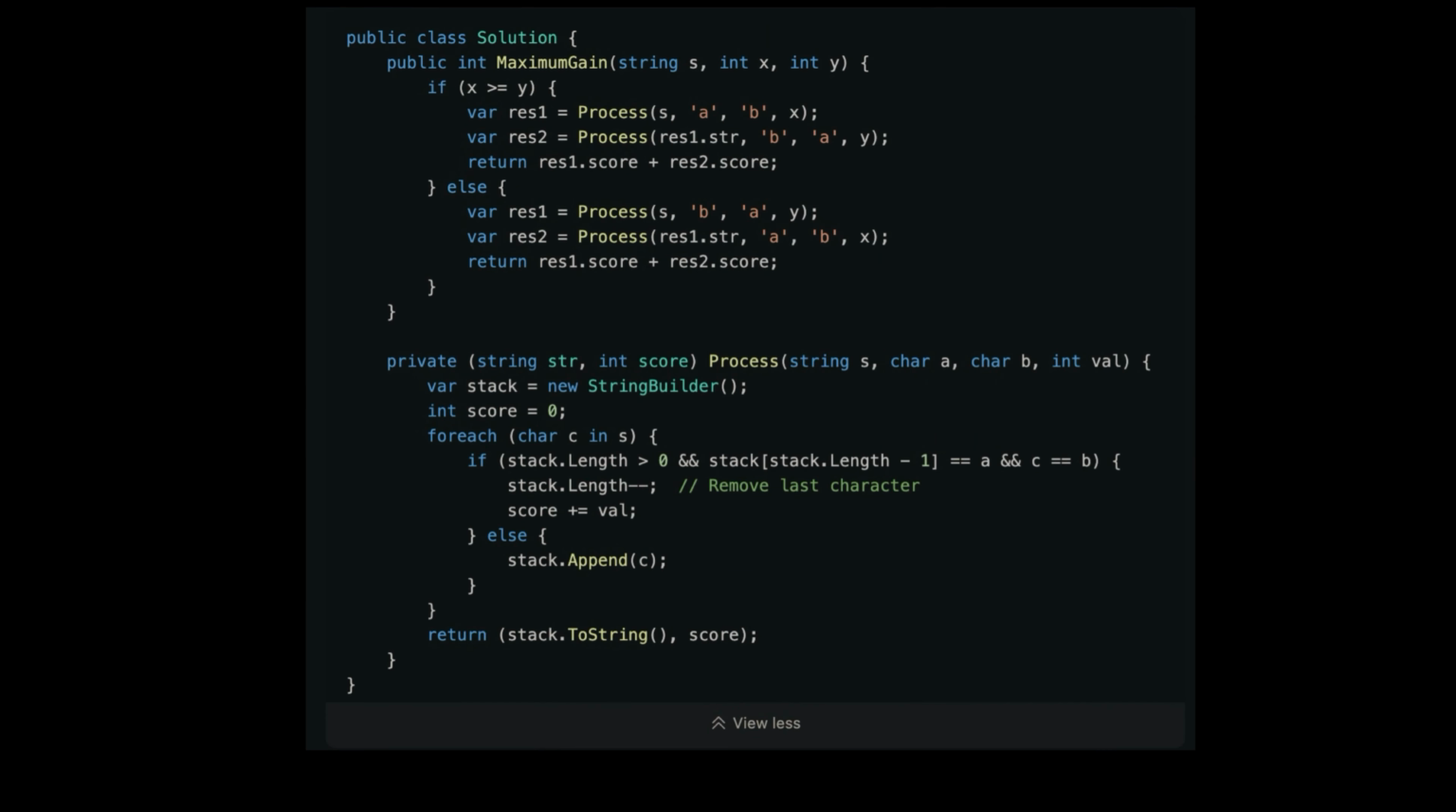In this C# implementation, I am first checking if the value of x is greater than or equal to y. If yes, it means I need to look for substring AB first, following up with BA, which will give us the maximum total. So I'm calling this helper method process, passing A as the first character and B as the second character. And the output that I'll get out of it is going to be fed back into this process method. This time, B will become the first character and A will be the second character. Once I receive the output from both of these operations, I am adding their corresponding scores and returning it as the output.